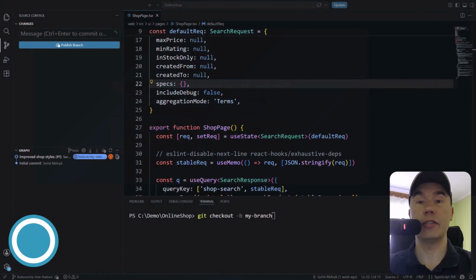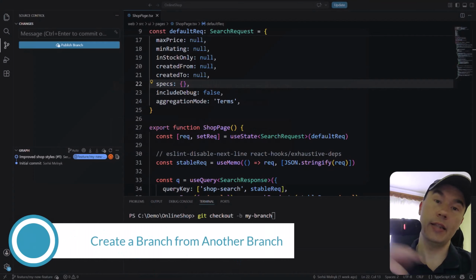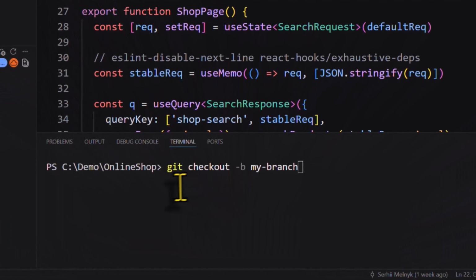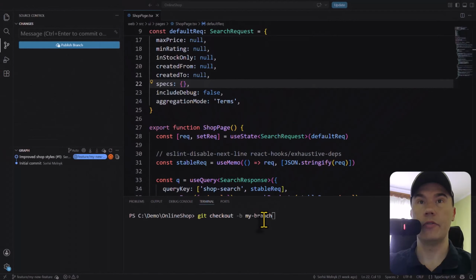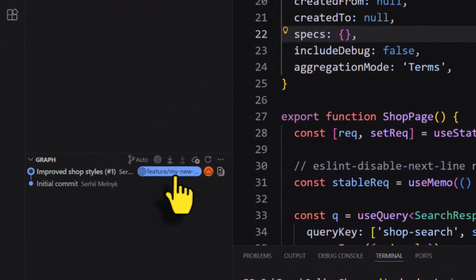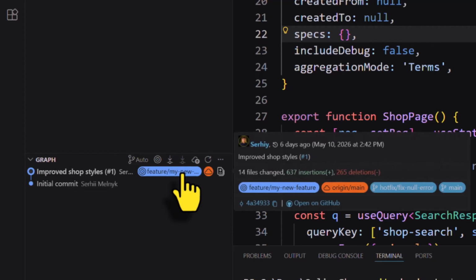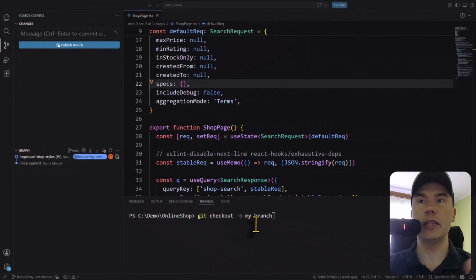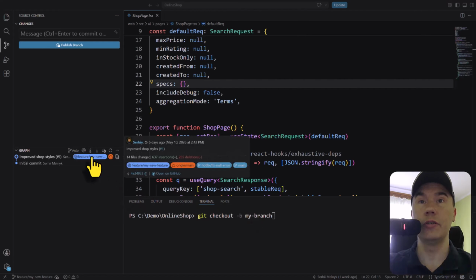Now let's discuss creating a branch from another branch. By default, when you run git checkout -b the name of your branch, Git creates the branch from whatever you currently are. For example, currently I am on feature my new feature, and if I run this command, I will create my branch from this feature branch.